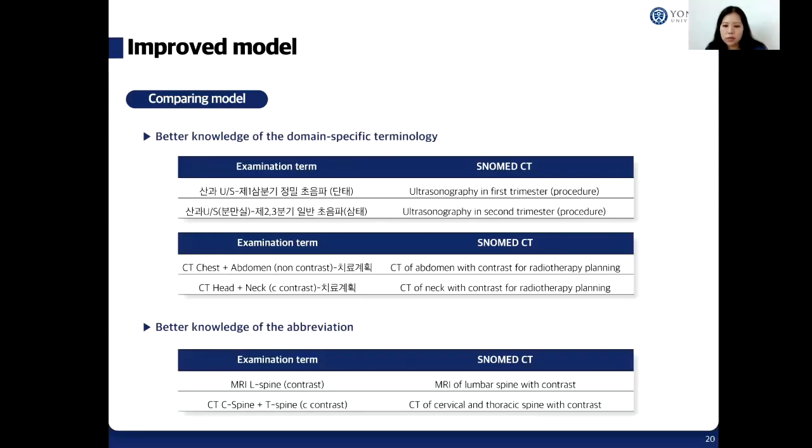And second, it could handle translation. By incorporating translation of Korean terminology into English, the model is now equipped to understand and correlate terms across the languages. This capability is very vital for international collaborations and referencing global medical literature. So for example, when the term ultrasonography in the first trimester is translated from Korean and pre-trained, the model can seamlessly relate it to its English counterpart and its contextual relevance in medical procedures.